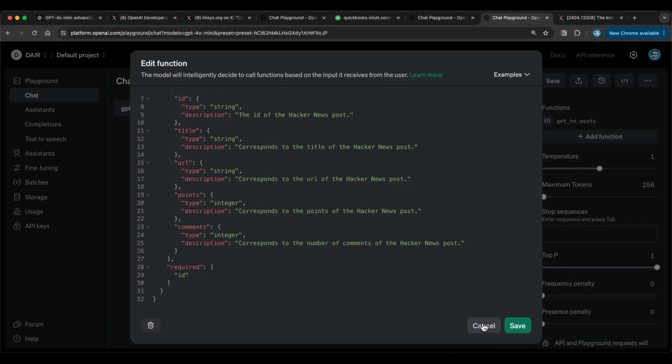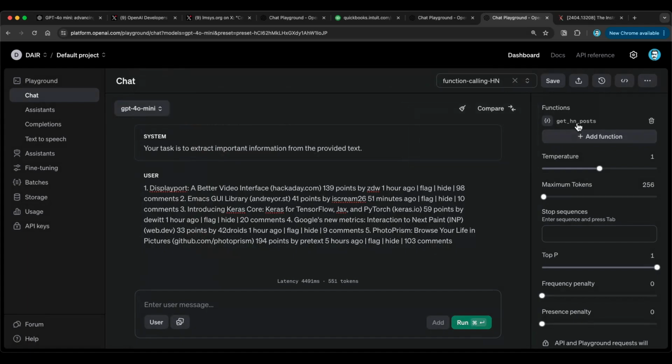So I'm going to now cancel this. I've showed you the function. I've added the function here. And now I task it with, your task is to extract important information from the provided text. I give it the copy-pasted Hacker News post. So there's one here, there is two, and each one of these would include the points, the user, it would say 1 hour ago, flag hide, right? I'm just copy-pasting directly from those pages. So the idea is to convert something that looks very unstructured to something more structured with this function calling capability. So this is a test that I love to do.